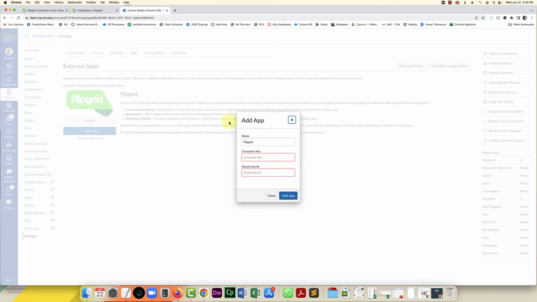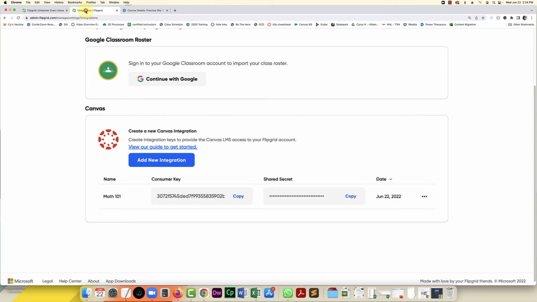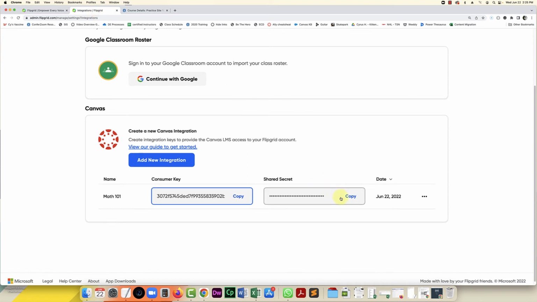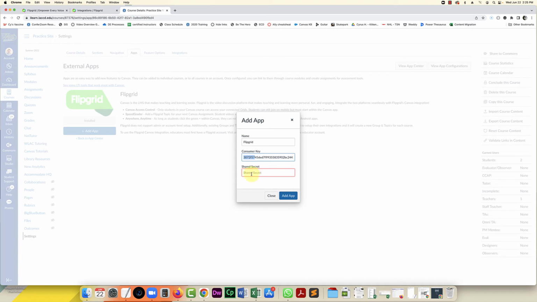So I'm going to go back to the tab that has my integration, click on the word copy next to the consumer key, then go back to Canvas, click inside the text field for the consumer key and paste it in there. I'll repeat this, except I'm going to copy the shared secret, go back to the Canvas course, and inside of shared secret I will paste it in there. Once I have this information pasted into Canvas, I will simply select Add App.